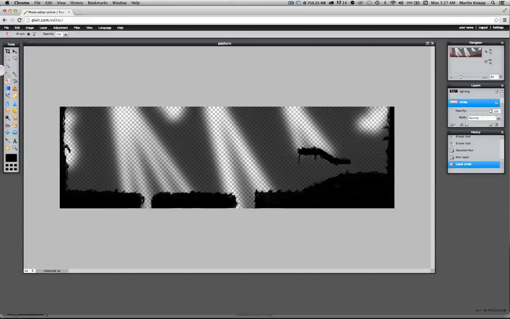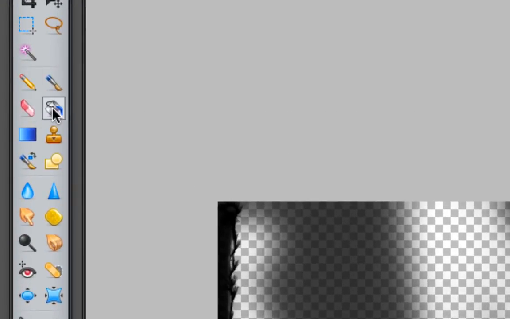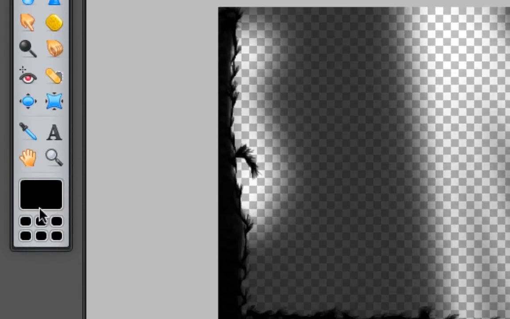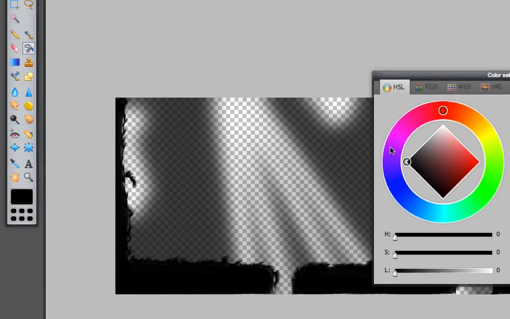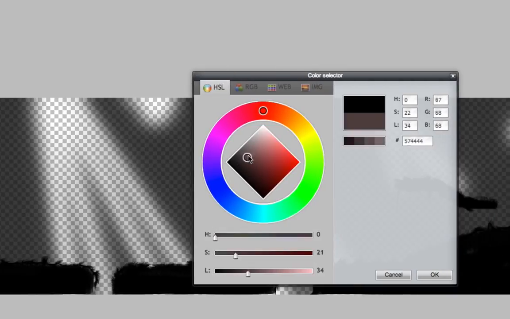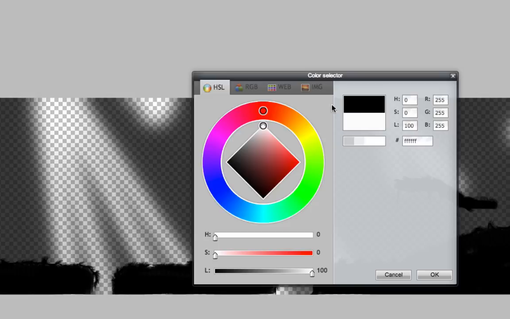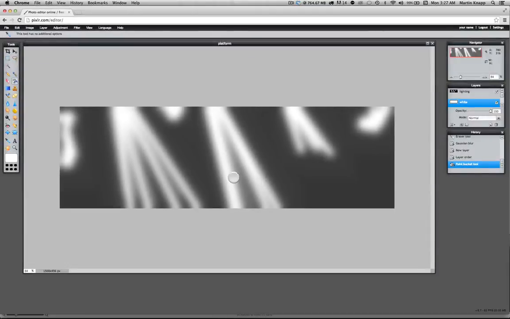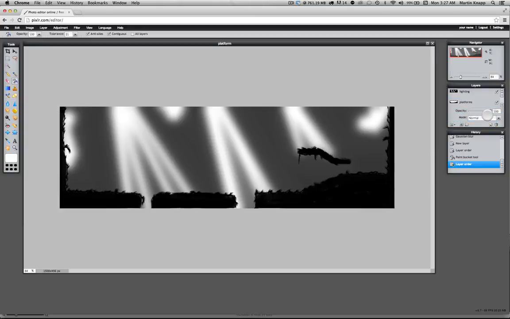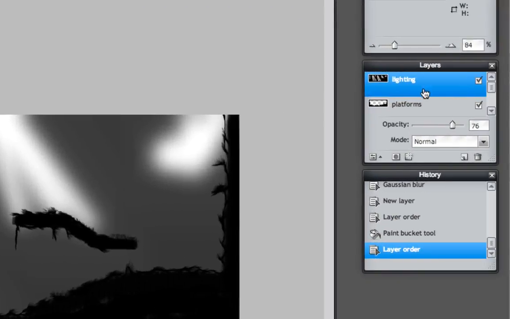And again, I want to grab my paint bucket because I want to fill the entire layer with a color. But instead of black, I'm going to click on this box here, and that's going to open up this color picker. And I'm just going to shift this all the way up to the top corner of this diamond, which gives me a complete white. And then I'll click OK. And you can see with my paint bucket selected, I just fill that layer there. We're going to make sure that this white layer is, of course, below our platform layer as well. And now that that white is there, we don't see that checker pattern anymore.